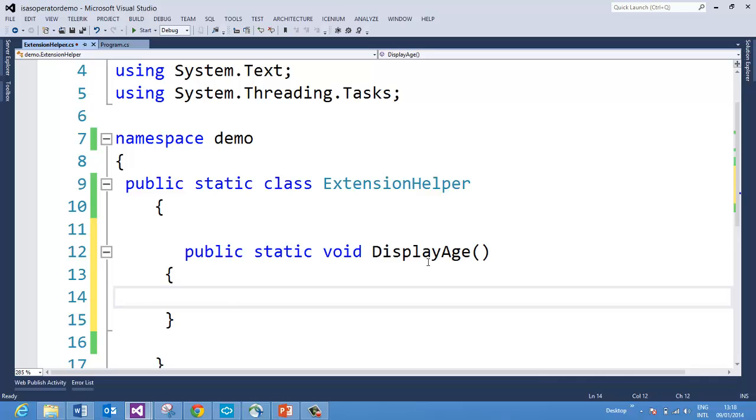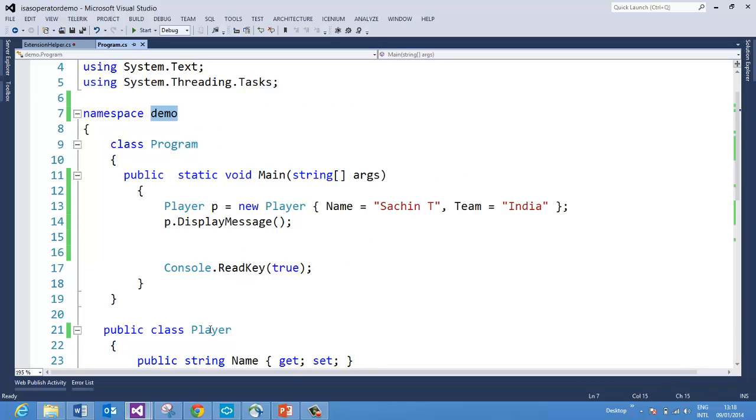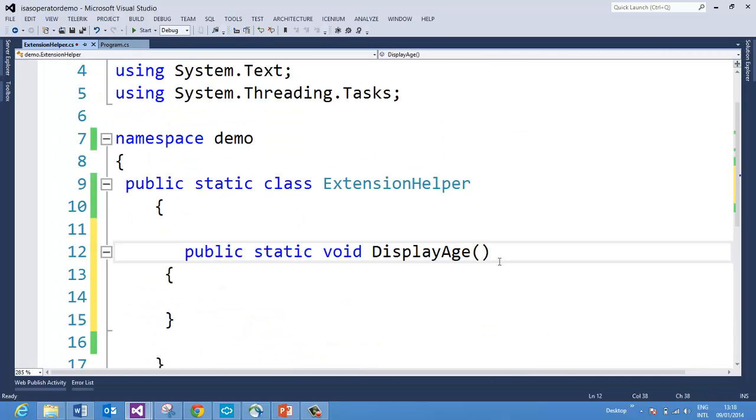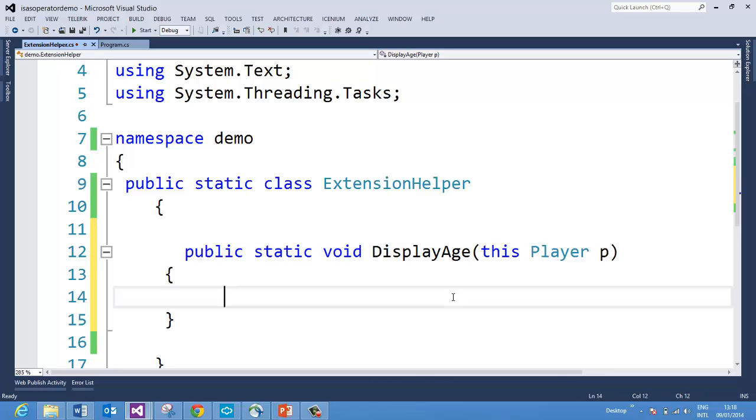Now what we need to do, we need to attach this function as an extension method to class player, which we have created here. So the first parameter we'll pass will be the target type, that is player P here. And remember that we need to put this keyword before the target type. So here what we have done, we have registered this function display is as an extension method to the type player.